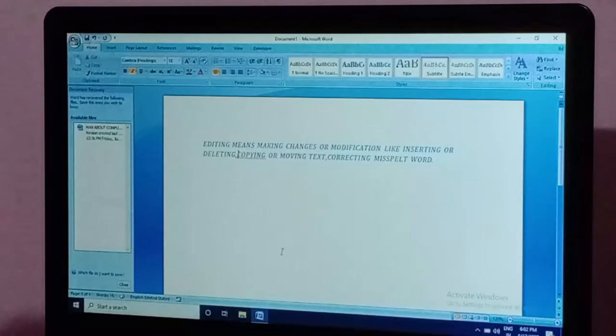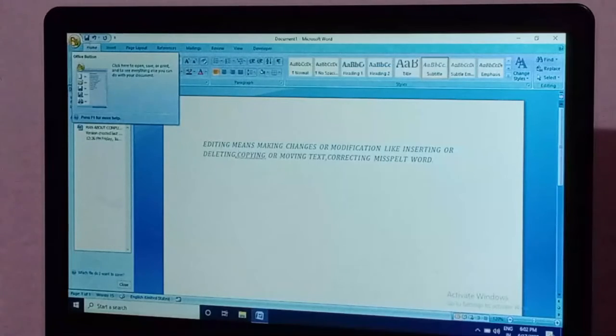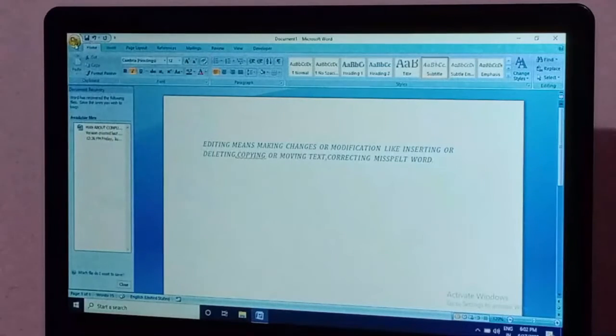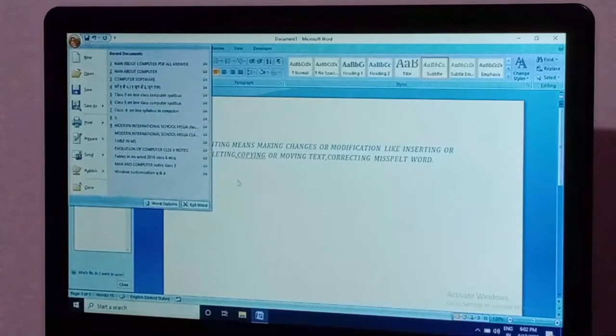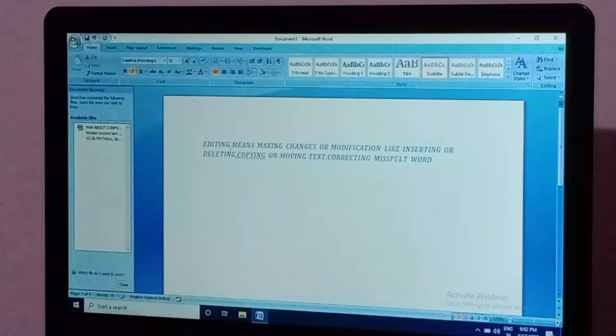My second topic is moving the text. How do you move the text? Moving the text means moving the text. There are many such types of actions that apply to moving the text. You just go to the file menu. No, you do not go to the file menu.